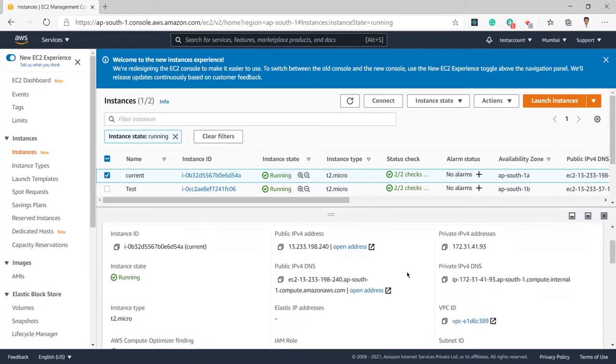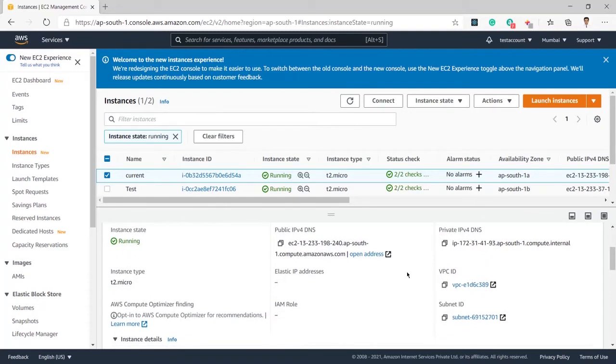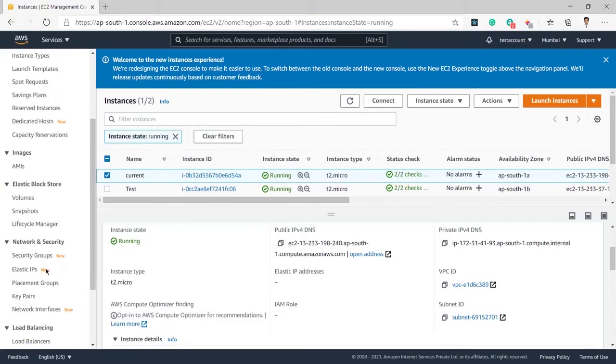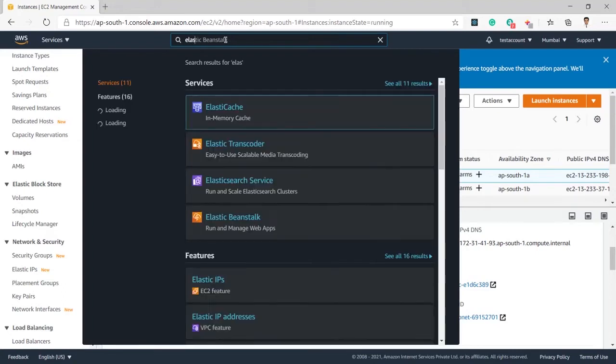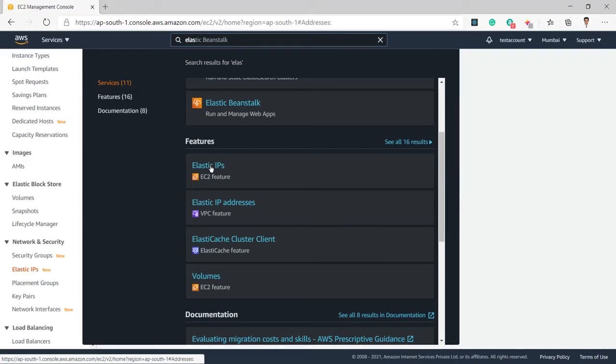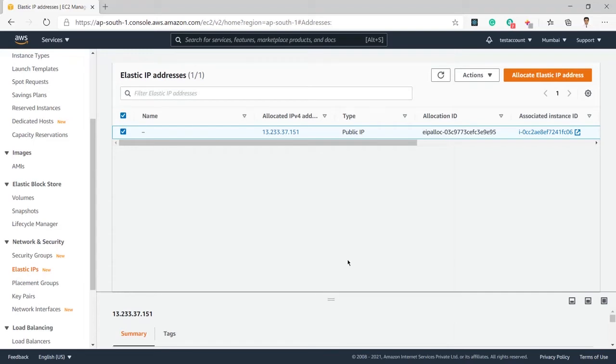So here you can see how we can assign the IP address. To assign a new IP address, let me go ahead here. In Network and Security, you can see Elastic IPs. You can also search for elastic IPs from here in the features section, so from here also we can land on that page. Okay, you can see that it's opened now.